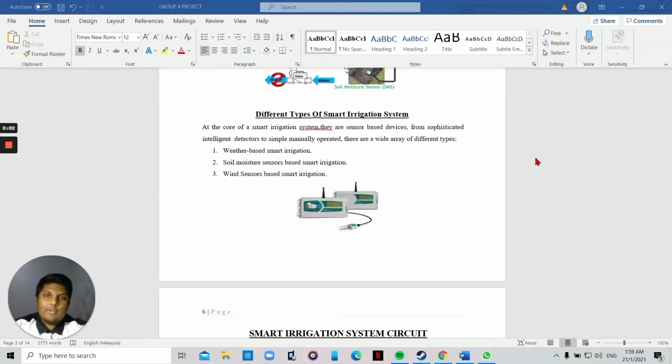There are different types of smart irrigation system. At the core, they are just sensor-based devices, from sophisticated intelligent detectors to simply manually operated. There is a wide array of different types. The first type is weather-based smart irrigation. The second is soil moisture sensors-based smart irrigation. The third is wind sensors-based smart irrigation.